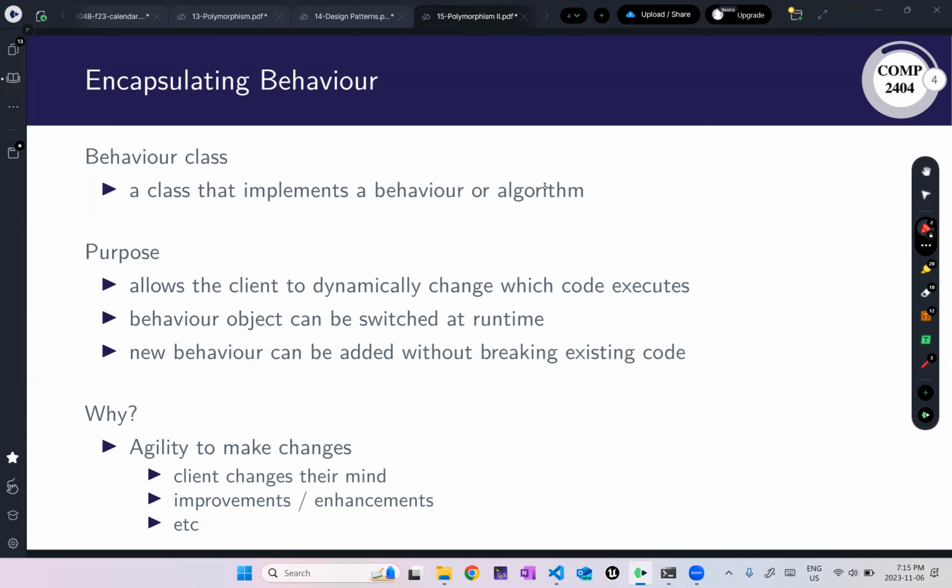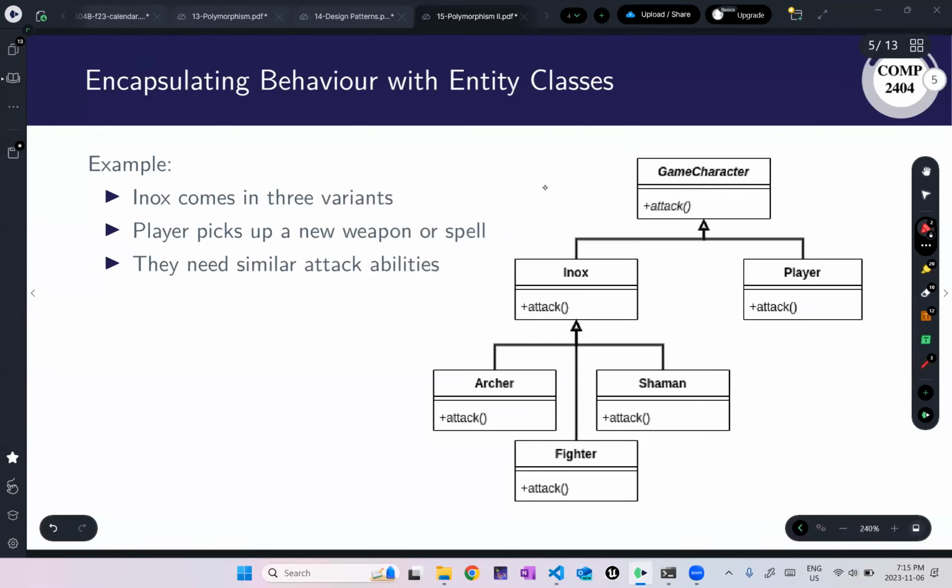So what I'm going to do is, instead of implementing a behavior on my own, I'm going to have an object in my class, and that object will implement some behavior. And then when that function is called on my client, I simply call my behavior class. And then I can change it out. So, for example, I have a game character class. These game characters can attack. This is an abstract class.